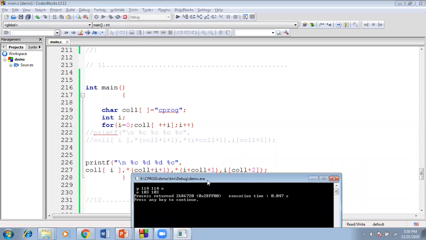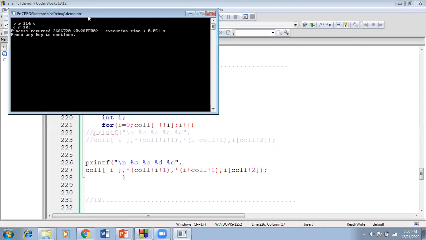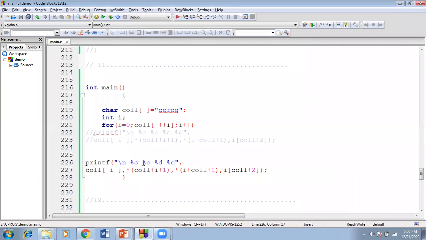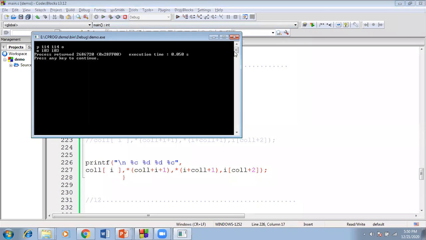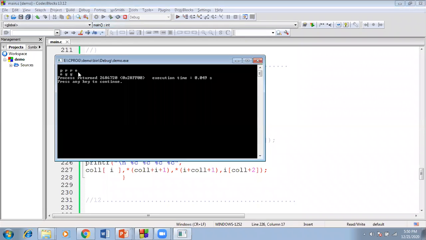For the second one, if you want to display this character, see, R will be displayed on the screen. If you convert it into %d, then it will display the ASCII value here. Again, if I change it to %c, you change it to the character representation. Now everything is properly displayed. See, P, R, R, O, G.